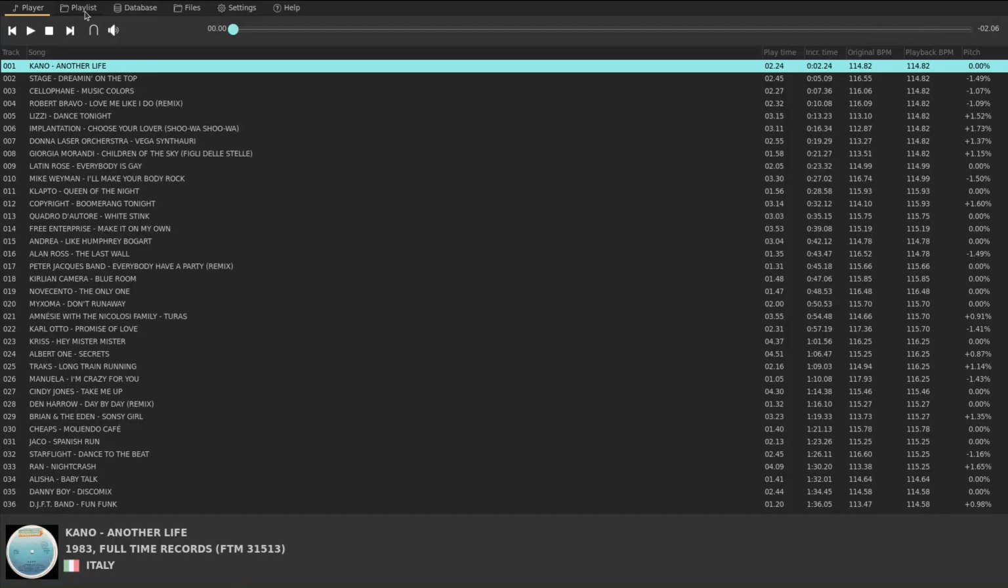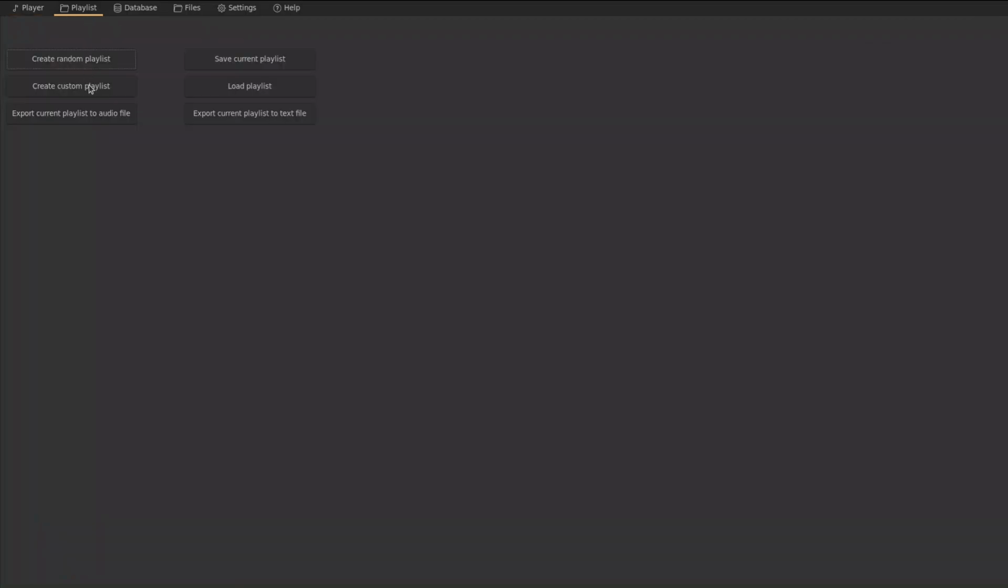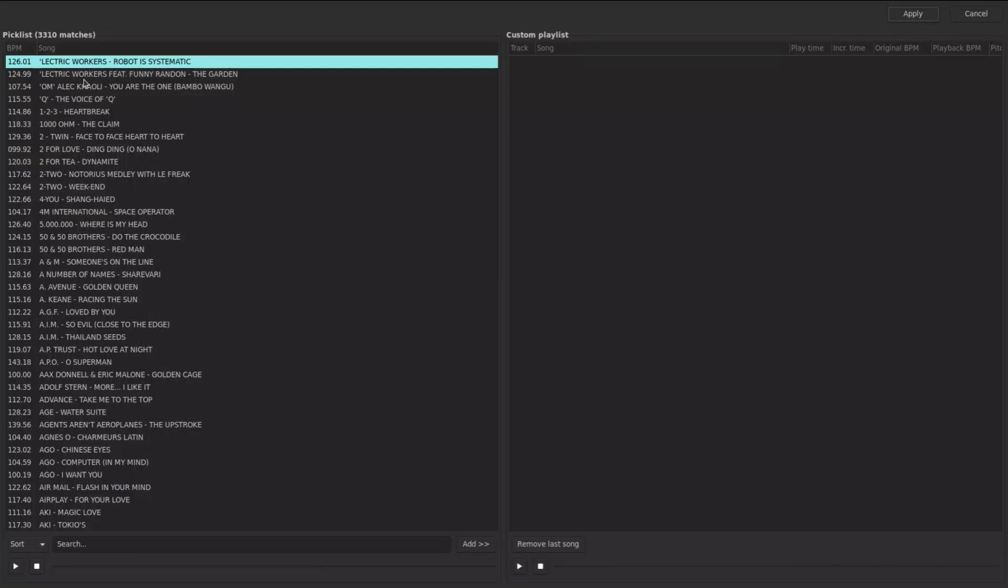Now I will show you how to create a custom playlist. Here you'll notice two panels, a pick list on the left and a custom playlist on the right. The pick list contains songs from the database, filtered based on your settings. So, the songs displayed here match the genres you've selected earlier. Keep in mind that the number of songs in the pick list can vary if you change the settings.